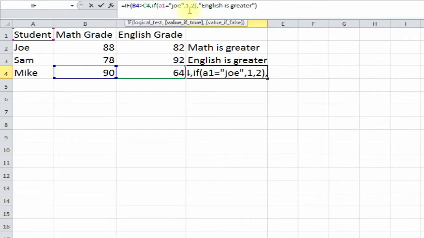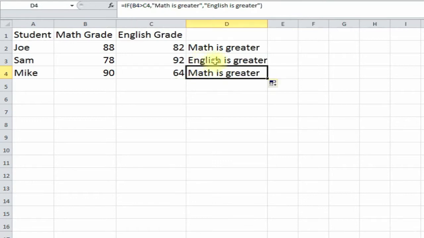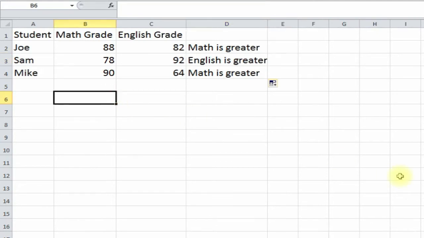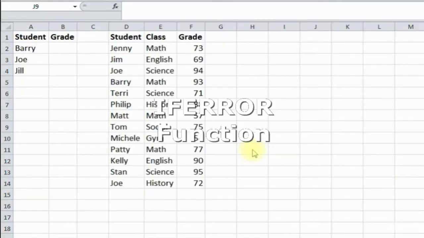And this gets a little more advanced, so I'm not going to really get into the results here. But I just wanted to show you that you can do that. This is just a simple if statement, but you can really get advanced into it to really blow up your spreadsheets. I hope that helps. Thanks.